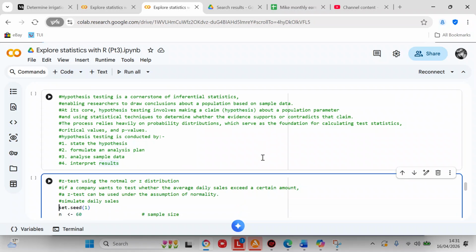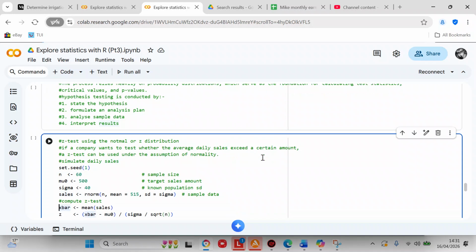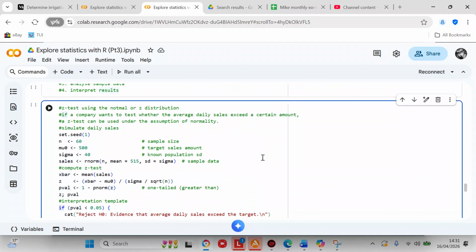So the first hypothesis test we're going to use is a z-test. And we're going to perform a z-test using the normal or the Z distribution, because the normal distribution and the Z distribution are the same thing. So if a company wants to test whether the average daily sales exceeds a certain amount, a Z test can be used under the assumption of normality. So we're going to perform a hypothesis test to prove this statement.